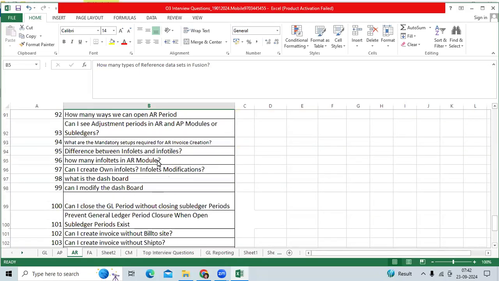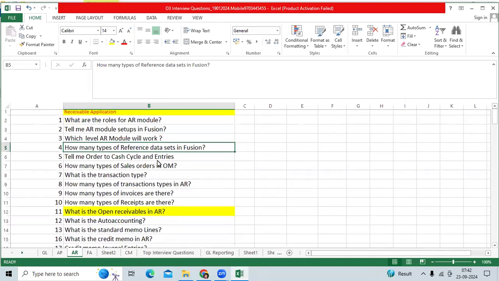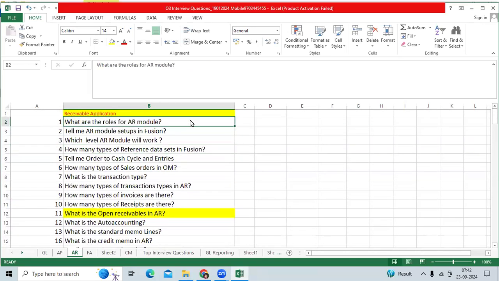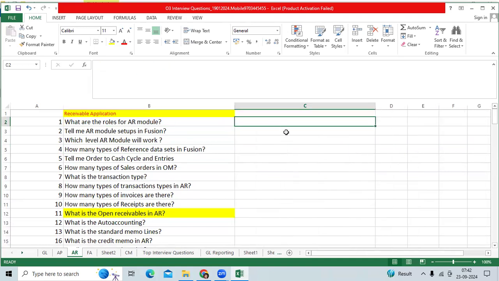We have around 100 plus questions. So, what are the roles required for AR application? 5 roles required. Okay, can you tell me one by one? Accounts receivable manager, accounts receivable specialist, billing manager, billing specialist, and collection agent. Good, very nice. We got this question many times, no doubt.